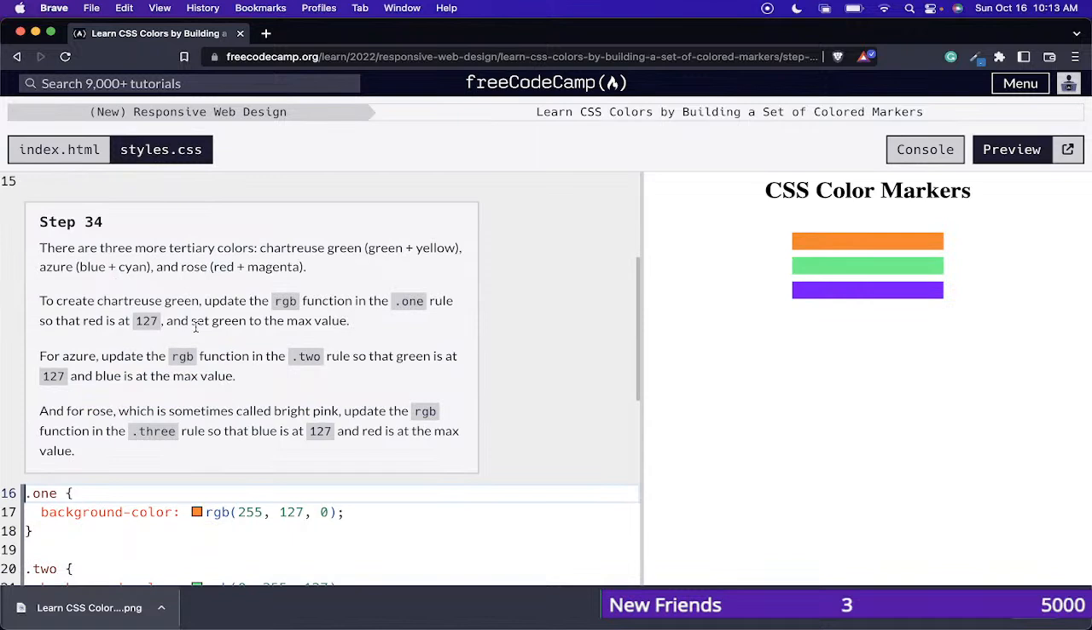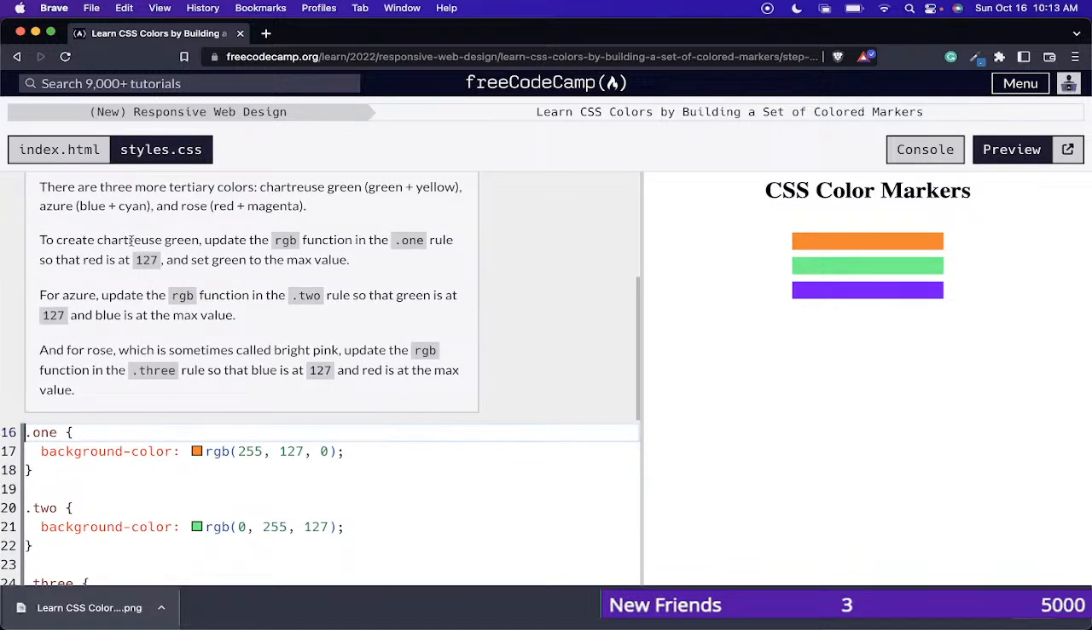34, there are 3 more tertiary colors. Chartreuse, I guess. I don't know what that is. Green, which is green plus yellow. Azure, blue plus cyan. And rose, red plus magenta. To create chartreuse green, update the RGB function in the .1 rule so that red is at 127 and set green to max value.